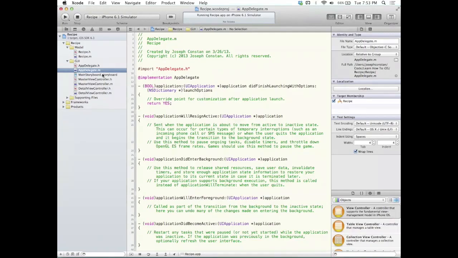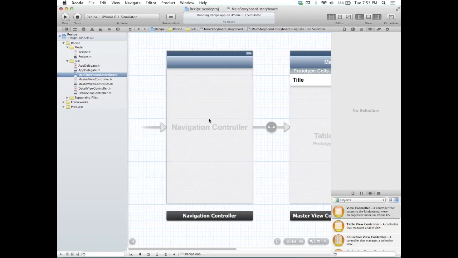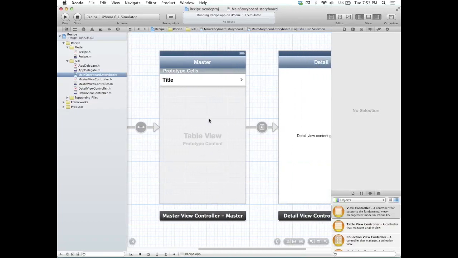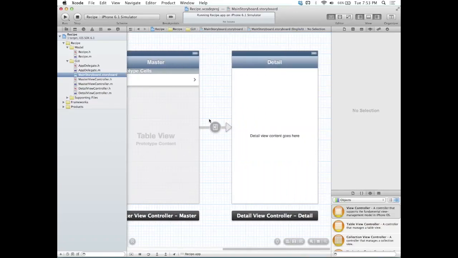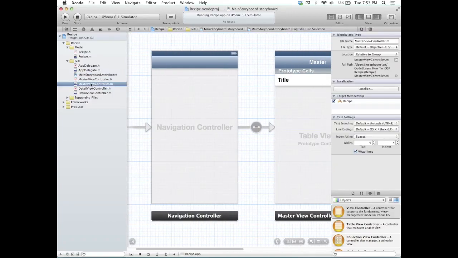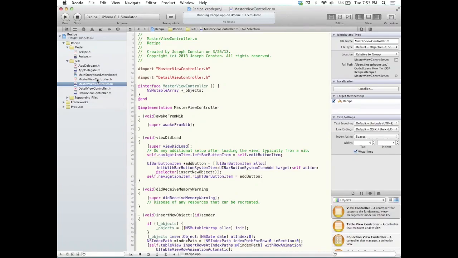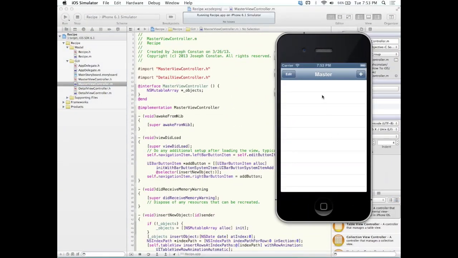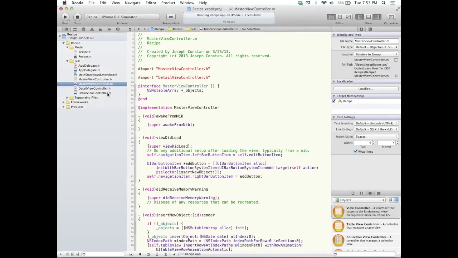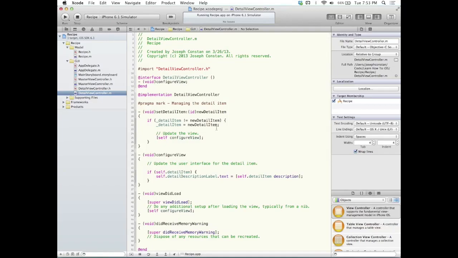Below that, there's our storyboard, which is like the visual representation of everything. It controls all the interface stuff. We're going to come back to this later. Then you've got the master view controller, which is the table view that we've got here. And then we've got the detail view controller, which is the one that comes after it and gives more details about the particular object that we selected.